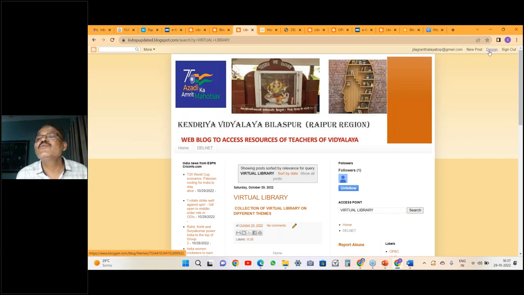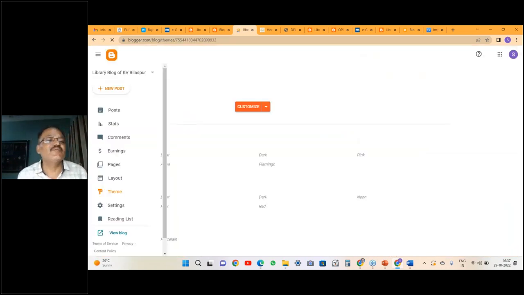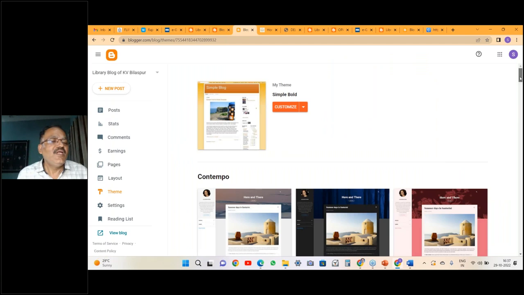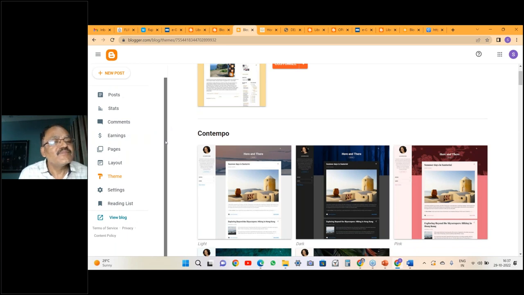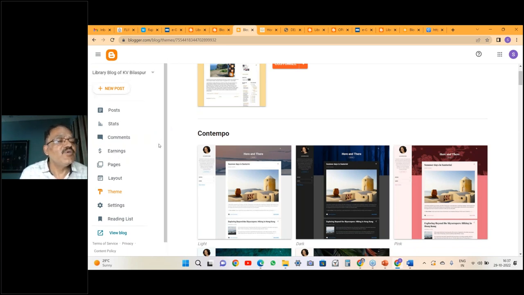So now again you can go to the new post or design, from there also you can go. So we will save our time. Likewise, you just create and use the different options available in this interface and utilize them in a proper way. Likewise, you select pages, then pages will come.